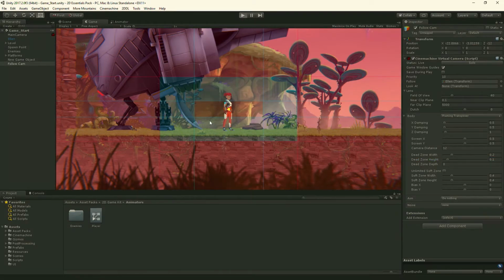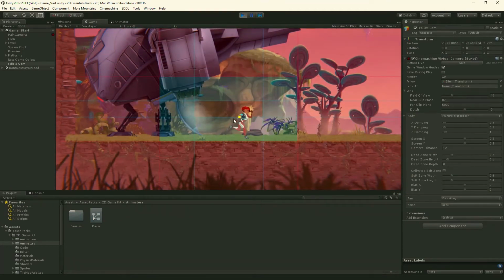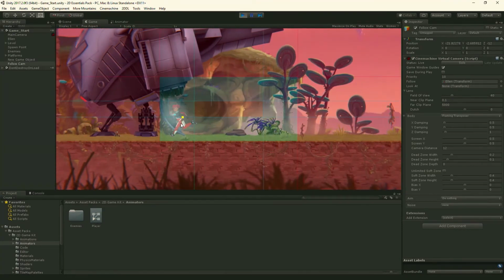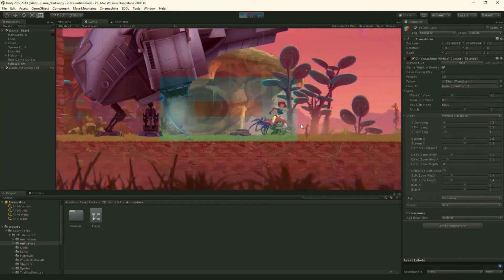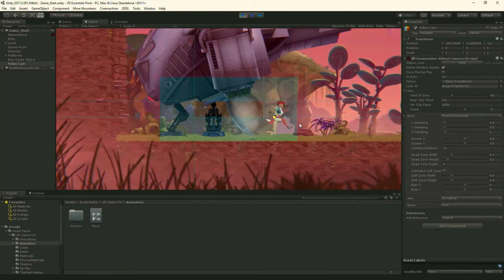I'm just going to go ahead and hit play. And you'll see now the camera will follow my character with some inertia. And you'll notice that while I'm inside that dead zone window, the camera's not going to follow me. And then as soon as I get to the end of it, then it will follow me. And it will follow me with inertia, so I'll sort of push into that soft dead zone, and then it will catch up, which is pretty cool.